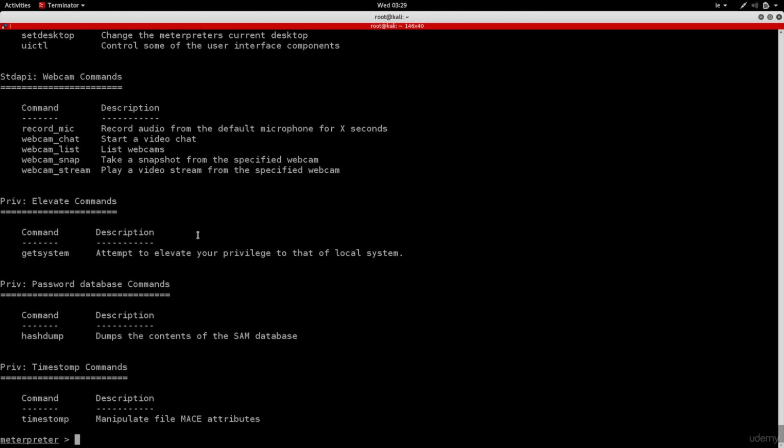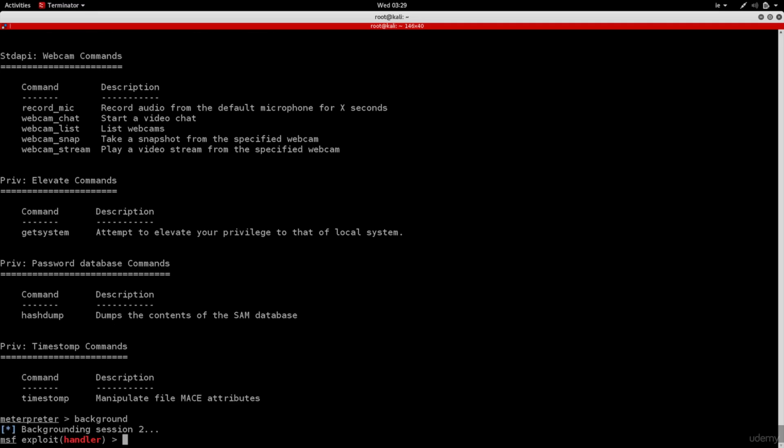So I'm going to show you some basics right now. The first thing that I want to show you is the background command. So background will basically background the current session, so it won't terminate the session. It's very similar to minimizing a window. So when I run background, I'll go back to Metasploit, as you can see there, and I can run other Metasploit exploits to further exploit the target machine, or just to exploit other machines while maintaining my connection to the computer that I just hacked.